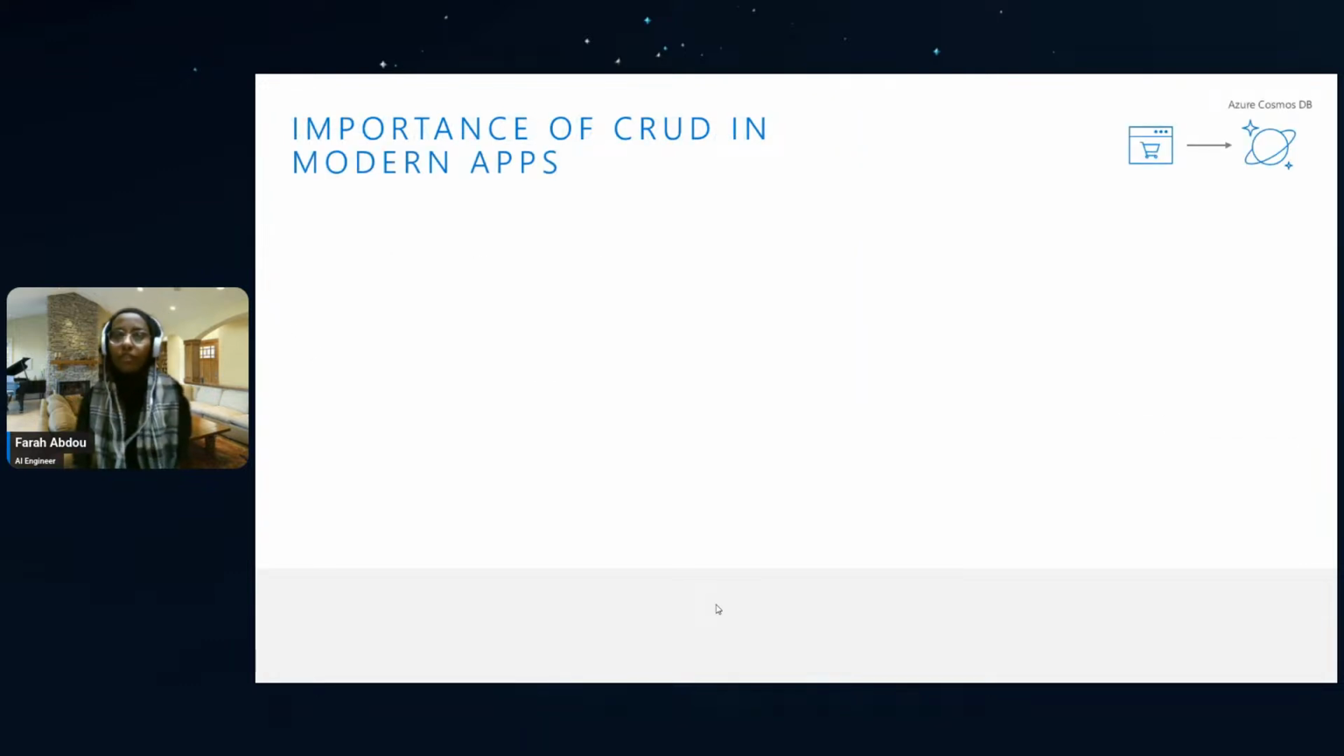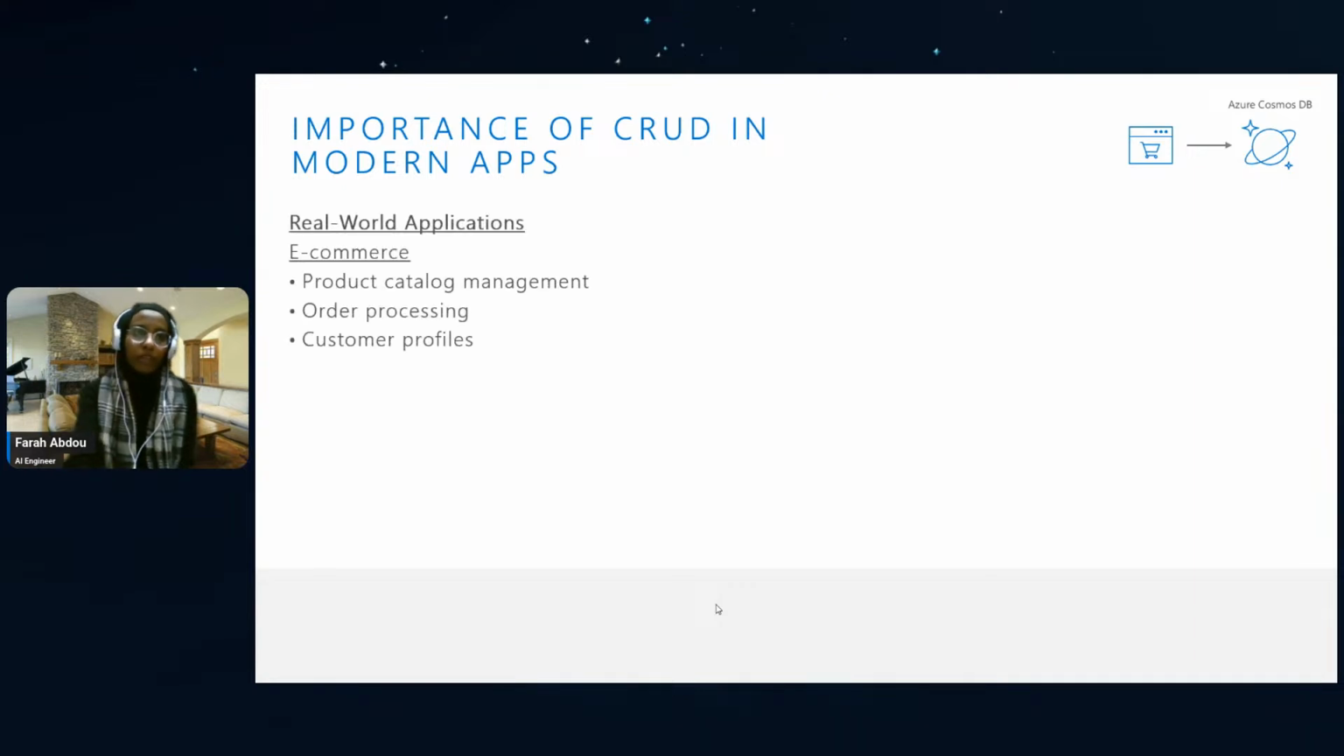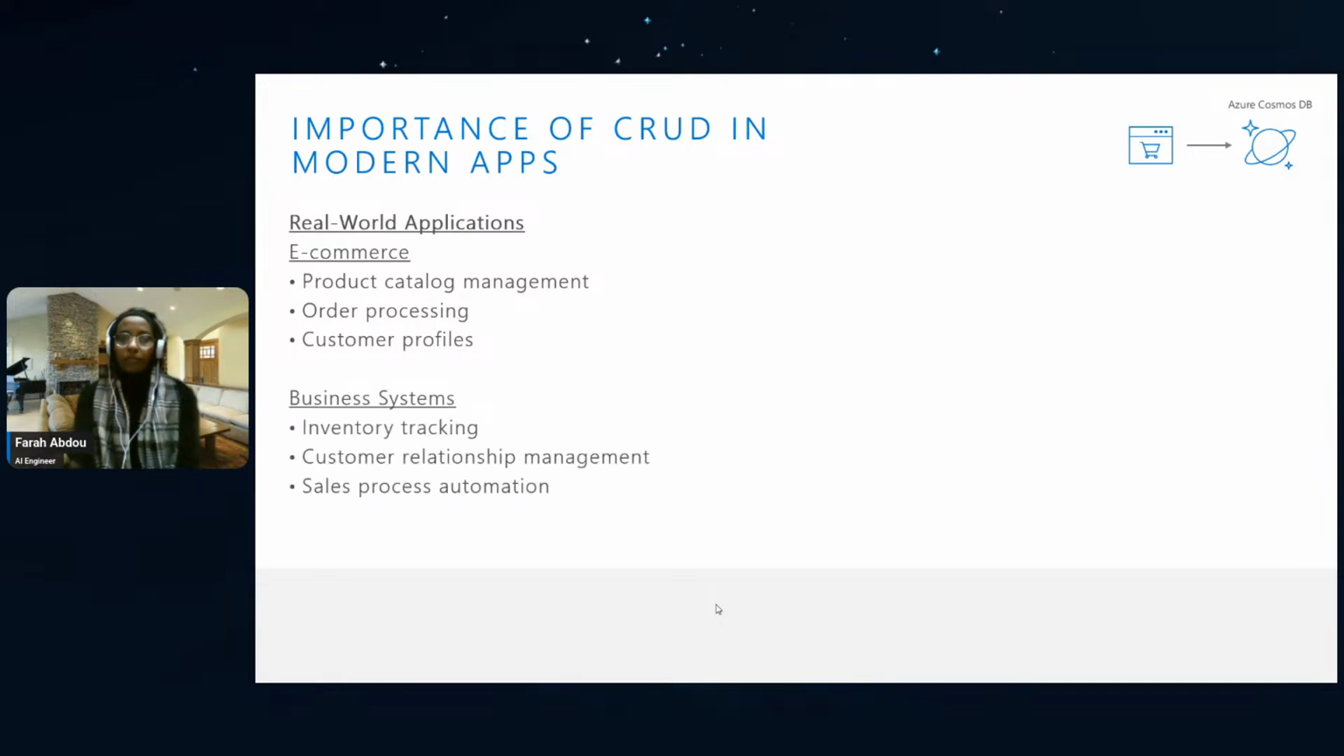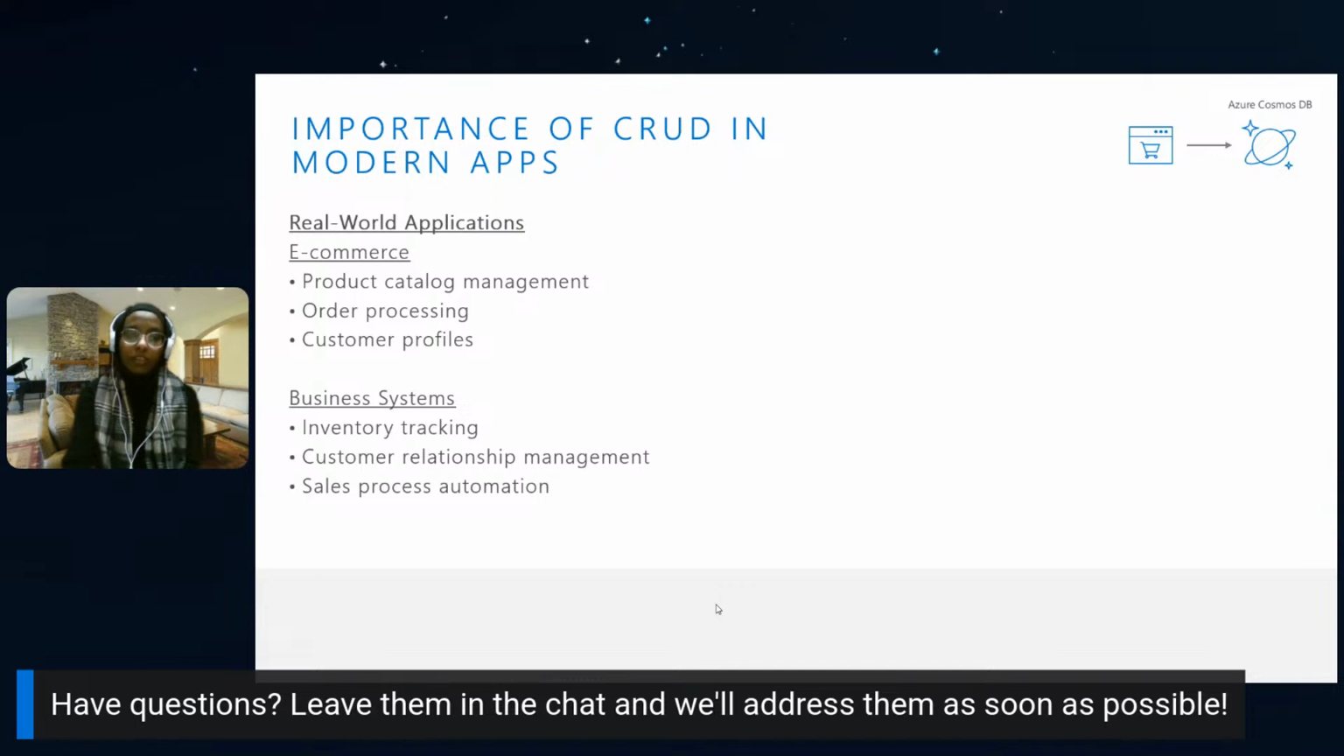Let's see first, before we do our demo, why we need to do the CRUD operations, why we need to actually learn to use them. In real-world applications, we can use them in e-commerce, like product catalog management, order processing, and customer profiles. In business systems, for example, I might build an inventory tracking system, a customer relationship management dashboard, or work on automation of the sales process.